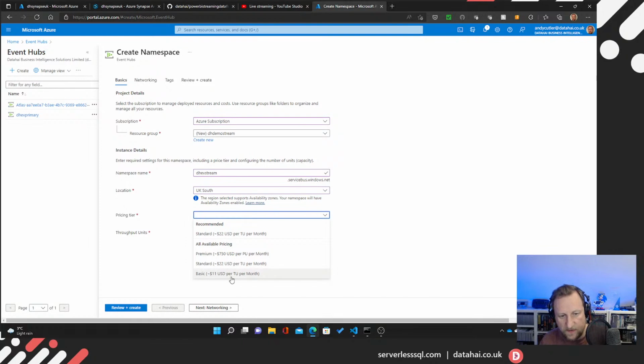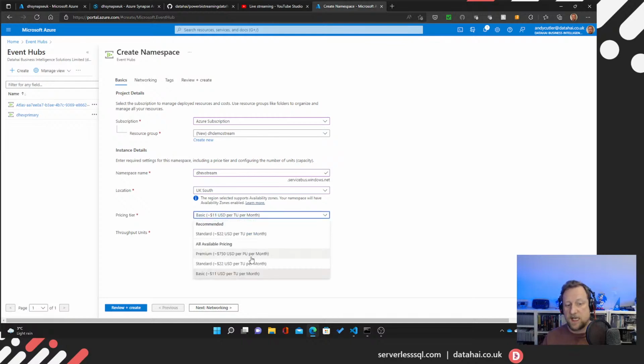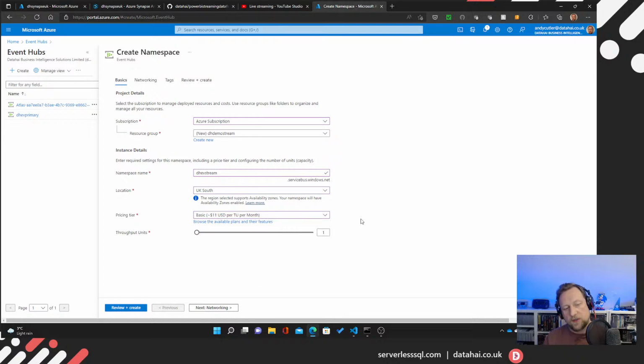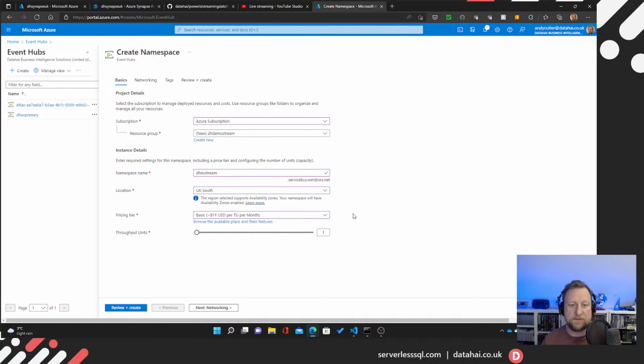So you can see the pricing there, so $11 per month. And we've got the available plans and features. I did actually use the standard tier when I was testing some Spark structured streaming with Kafka. Yeah, so in Azure Databricks, essentially, using Python to initiate a connection to an Azure Event Hub, which was in the standard tier, which you could treat as a Kafka endpoint.